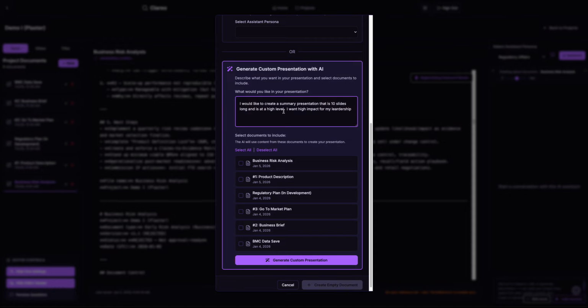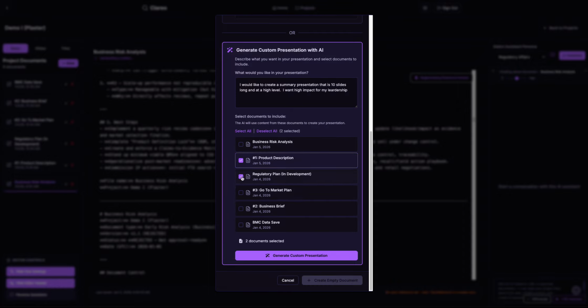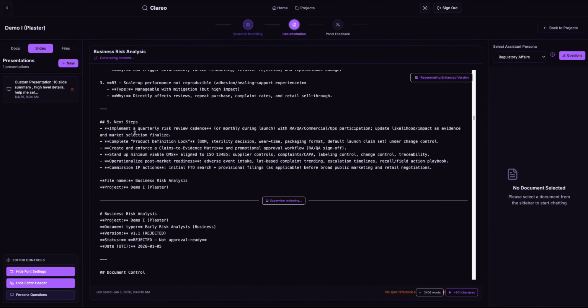at a high level. Let's create the English at a high level. I want high impact for my leadership. Great. So let's do product description. What is the product? Let's pick our regulatory plan so that's clear. And let's go with the go-to-market plan. Now, I can generate this document in my slides. And this will start generating it and allowing the system to process this data and come back with a presentation for us.